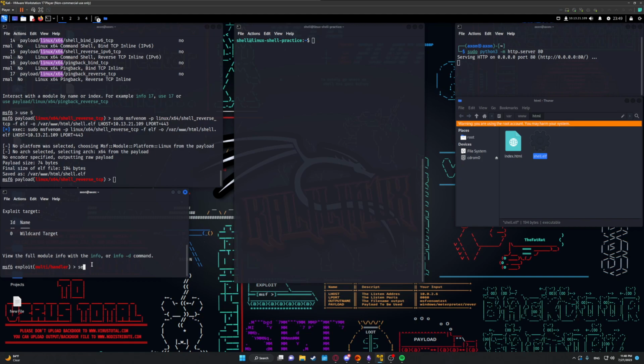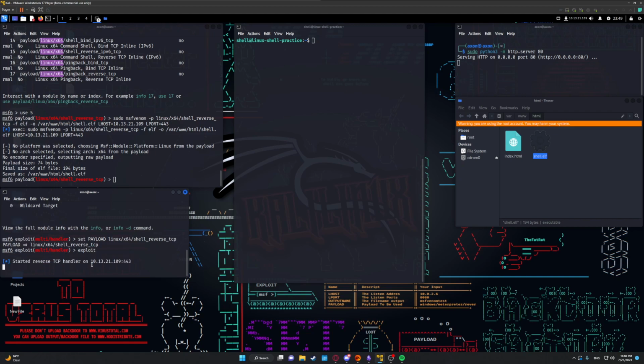So we do need to go ahead and set our payload to match the updated one, which is Linux x64 shell reverse TCP. So we should be able to hit enter and then run exploit. And so we've gone ahead and started our reverse TCP handler on our IP address on that specified port.